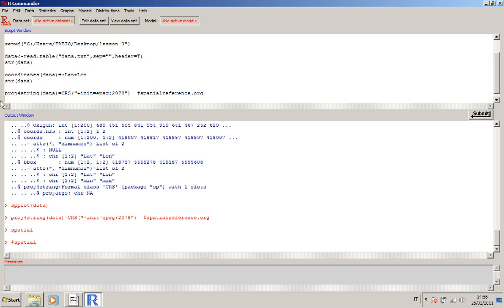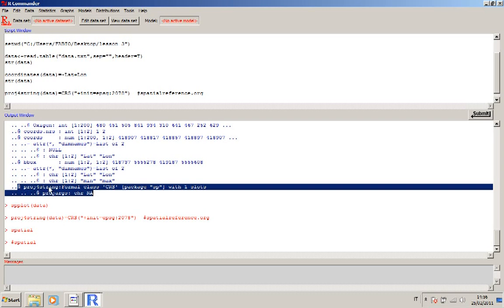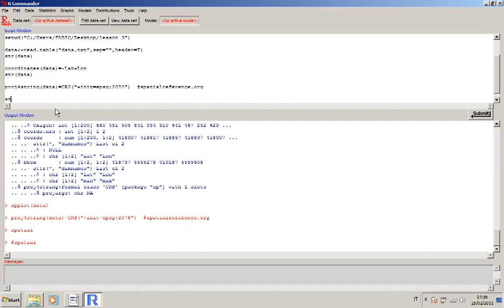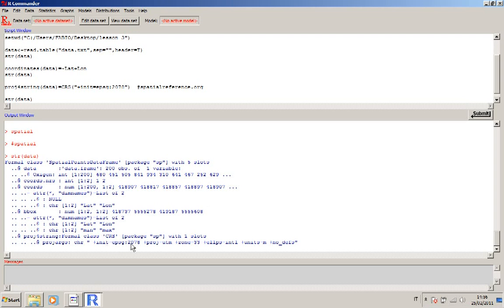So now, as you can see here, it says proj4string NA because it doesn't have a coordinate system. But if I use the same summary function again, I can see that now it says UTM zone 33. So it has recognized the code that I gave it, and now the object has a coordinate system.